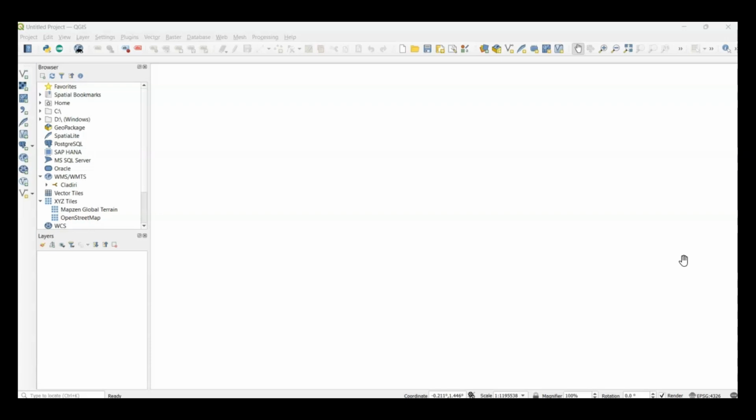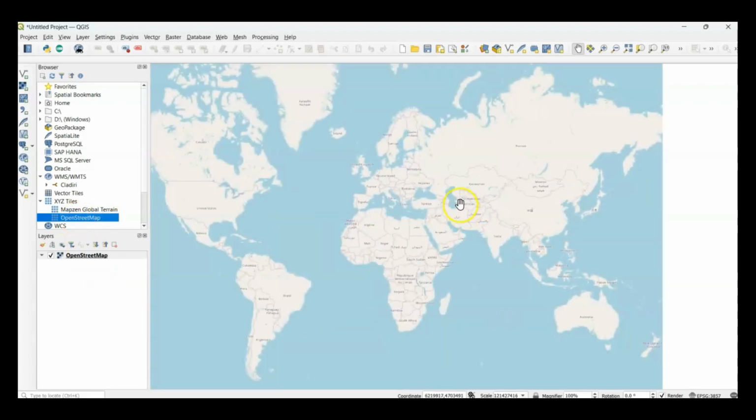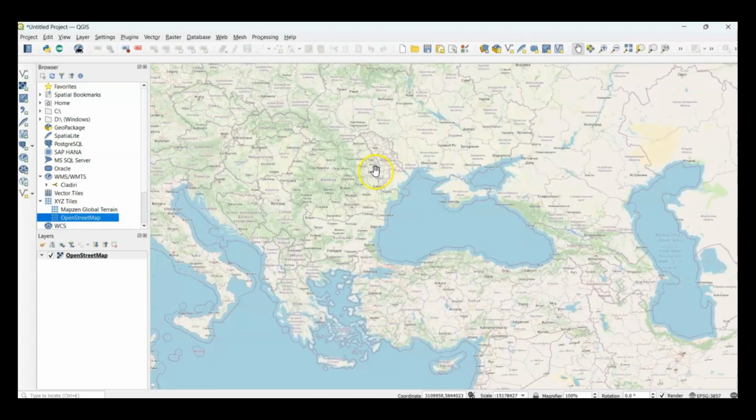This is the interface of QGIS. Here you can see that we have the menu bar, tools bar, browser, from where we can choose information from our computer, from databases, information from different kinds of services, I mean XYZ tiles, WMTS, WFS, and so on, or just use default maps that we have here.